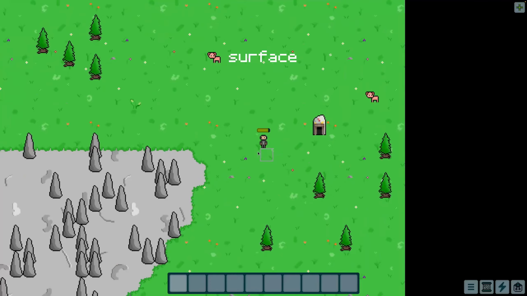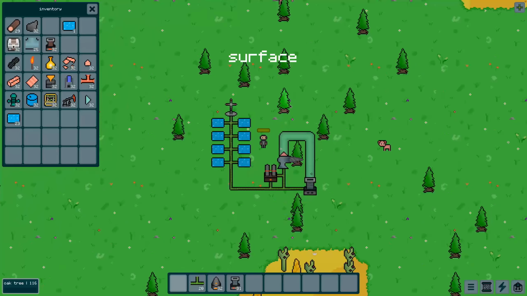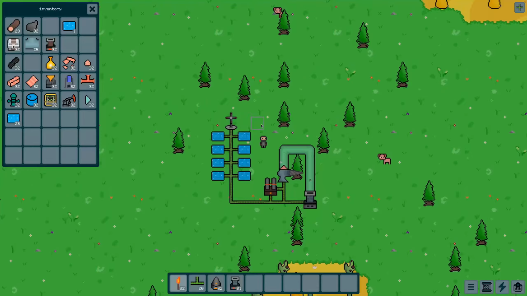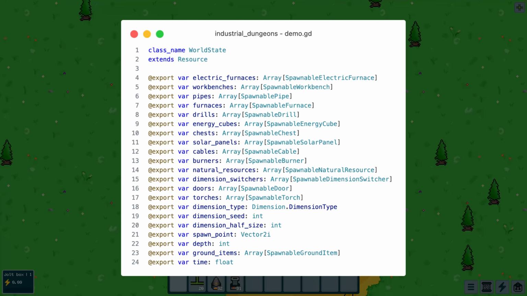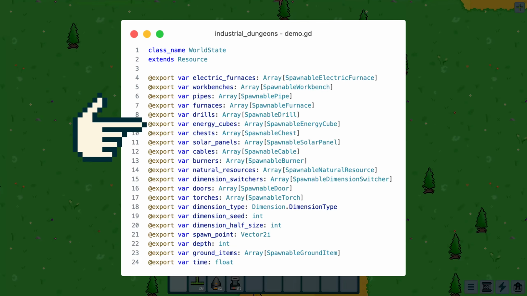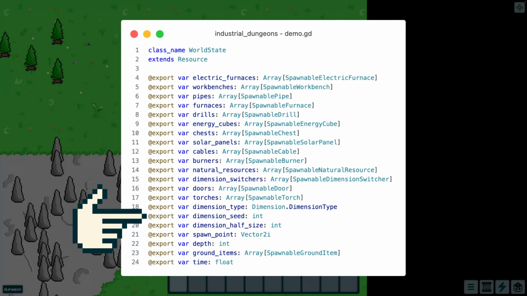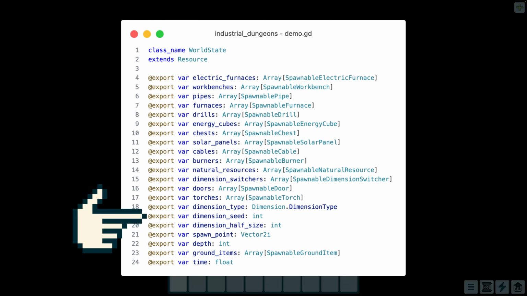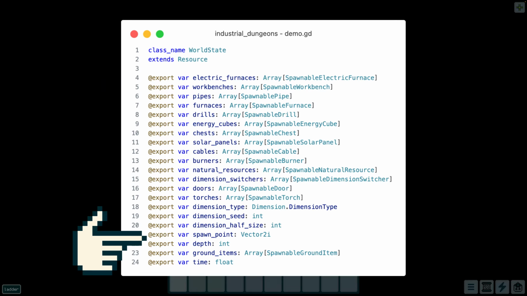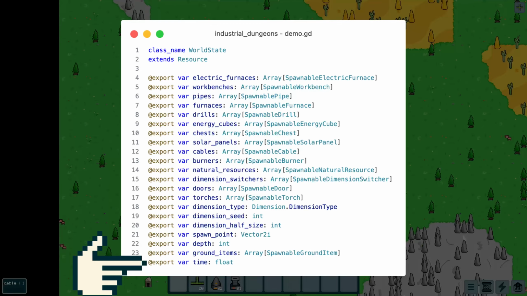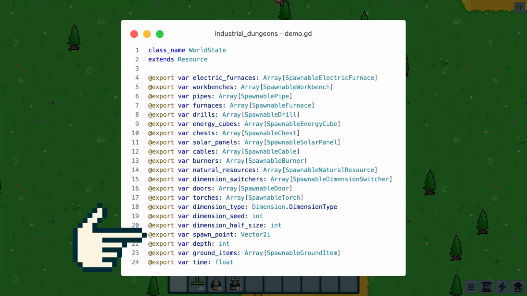Now let's look at how resources are aggregated into a larger resource to contain the information about all the items in the world. In this example, I am saving all the information about the dimension that is being serialized. The information about the machines is preserved, as well as the dimension's type and its seed, which is used to determine whether it's a dungeon or the surface, and how everything is laid out in the world. I'm also preserving the time of day, the items that are lying on the ground, the size of the dimension, and the player's spawn point.